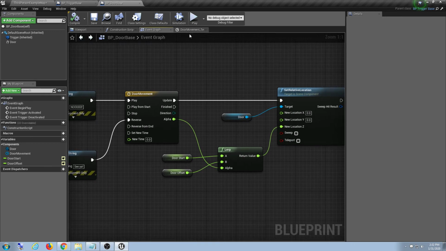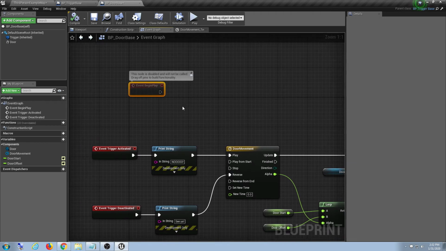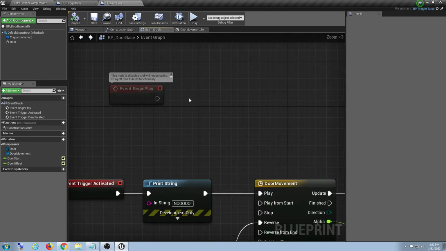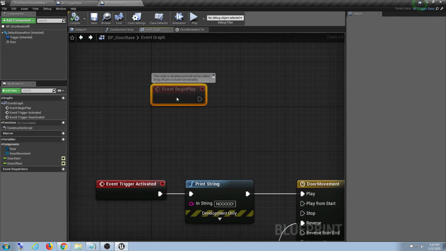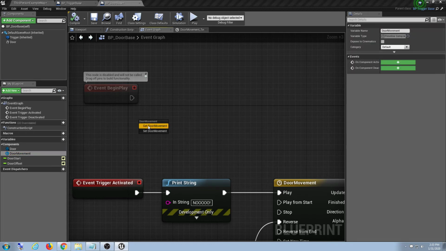Yeah, the speed. So let's leave this like that. I'm going to go up to Event Begin Play up here. If you don't have one, you can just right-click in the background and add it. Now go down to your My Blueprint section on the left side of the window. Do you see where it says Components? There's our door, and then there's our timeline, with a little clock icon next to it. Drag that into your graph right here, and then let's do Get.